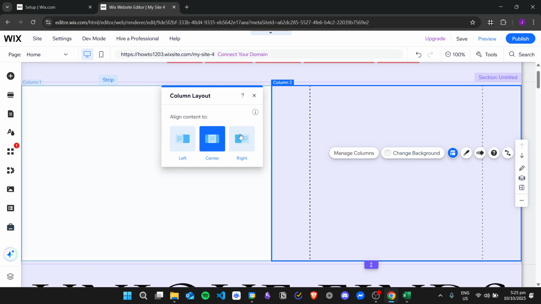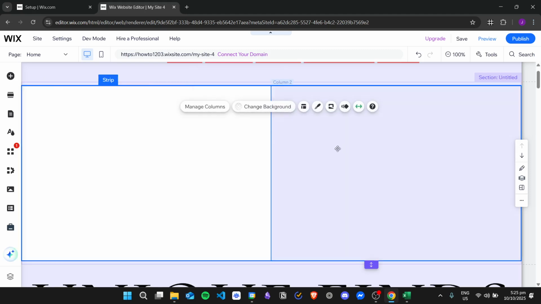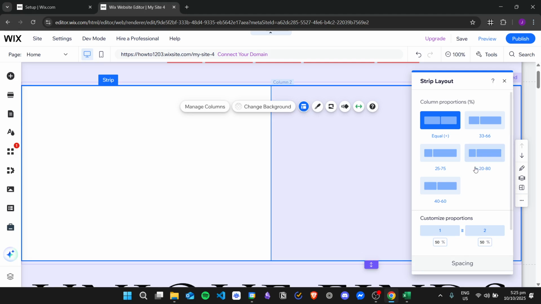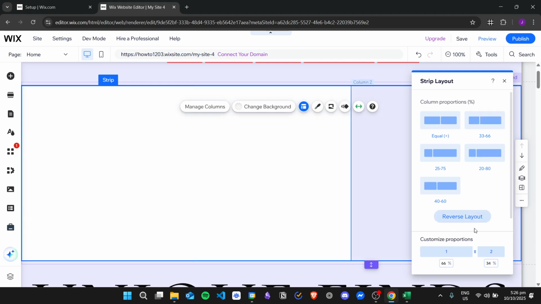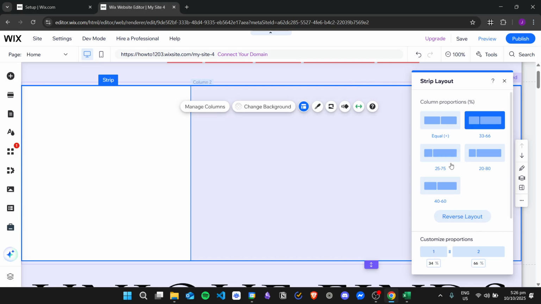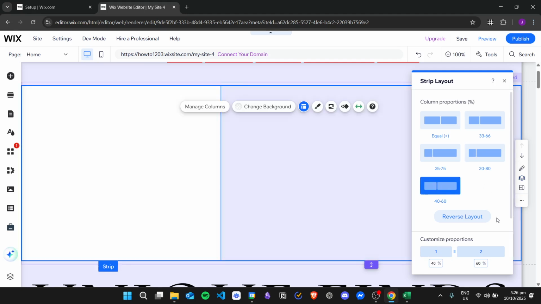And then what you can do is that you can also click on layout if you want to change the layout of the content right here, but you can also click on the whole strip right here and then click on layout so that you can change the column proportions. We have an equal proportion currently. You can change it to 33:66. You can also reverse the layout if you want. You can also have the 25:75, 20:80, 40:60. And then you can reverse the layout if you want to as well.